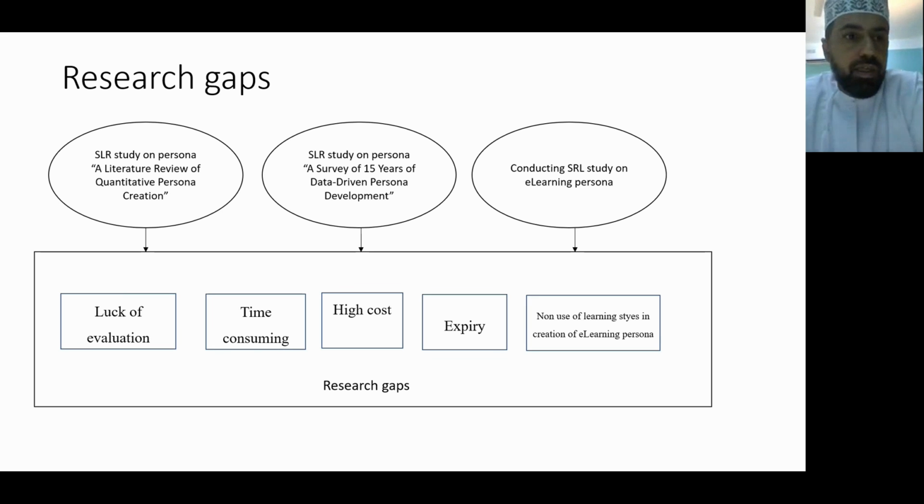Here are the research gaps. I depend on two main studies: an SLR, a systematic literature review, on persona in general, and also one practical SLR study on e-learning persona, which I'm trying to publish now. From the summary of them, I can figure out four limitations or research gaps, which are lack of evaluations, time consuming, high cost and expiry, and non-use of learning style in the creation of e-learning persona.